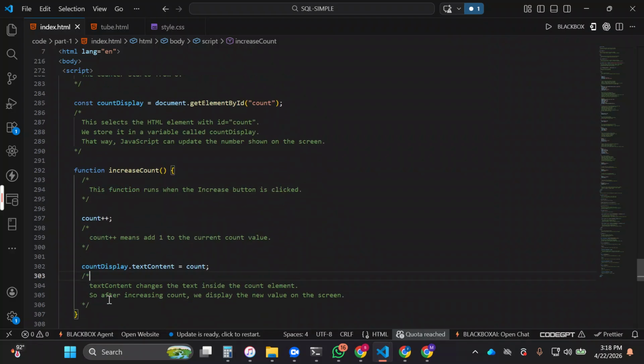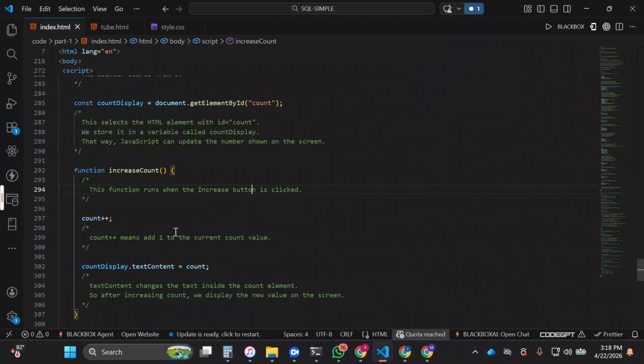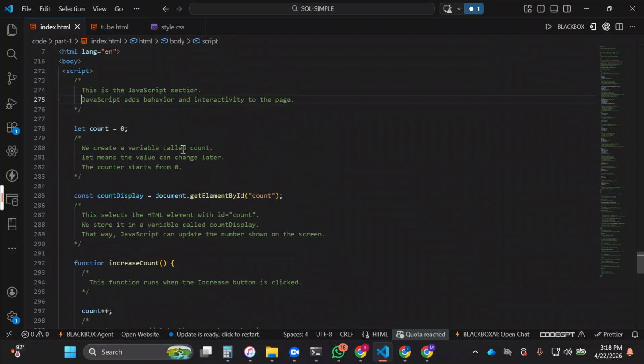So this function here, I said what? This function runs when the increase button is clicked. It means that when they click on this increase button, it calls this function called increase count, right? Also I'm going to need to explain what a variable is. A variable is like setting something, right? So we create a variable called count. And we have these things like let, const, and var. But in JavaScript, we use just let and const.